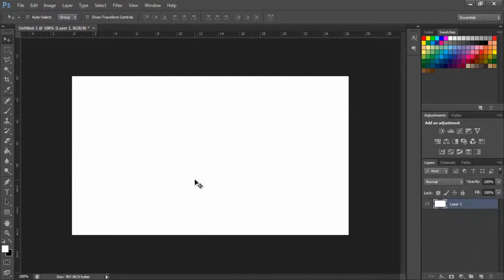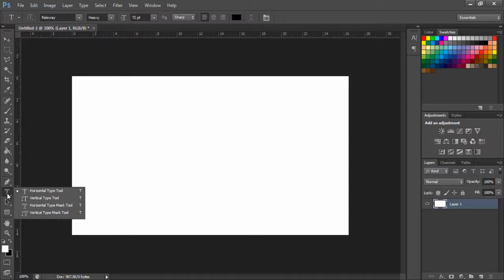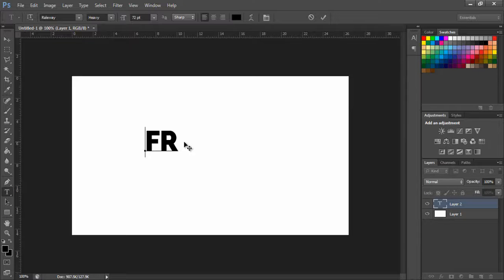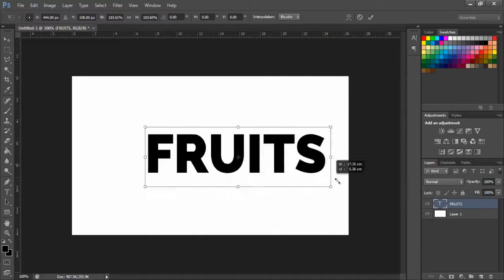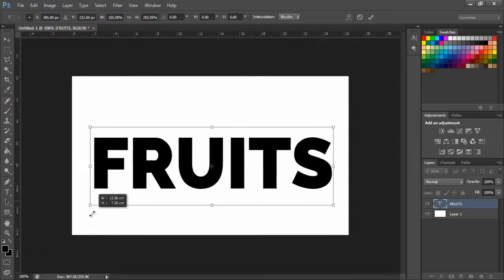Let's start with text layers. Select the text tool and type whatever you want to mask. In this video, let's try to mask the fruit words with fruits image. You can edit the text dimensions with the Transform tool.